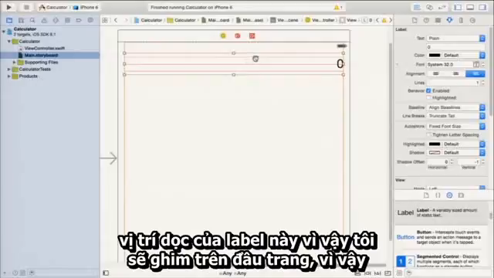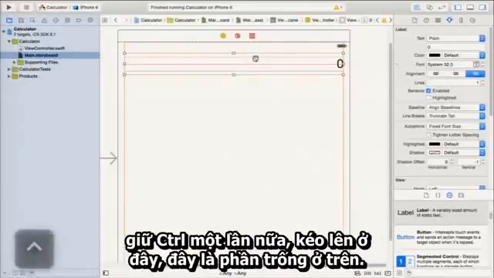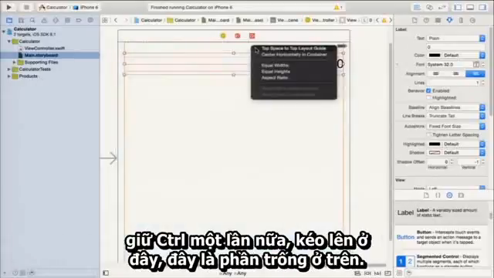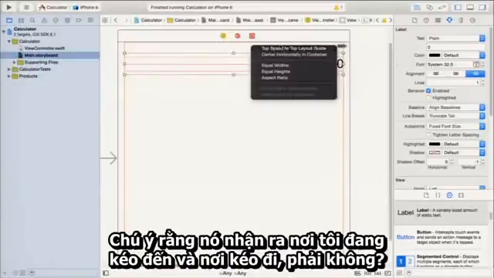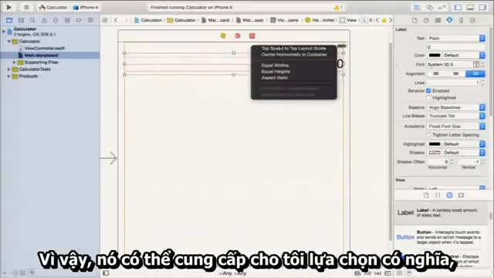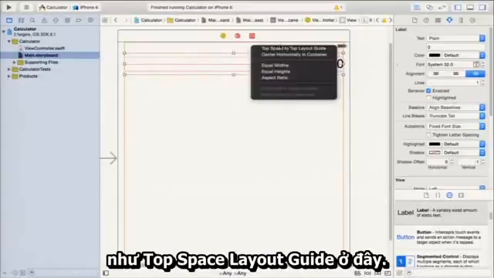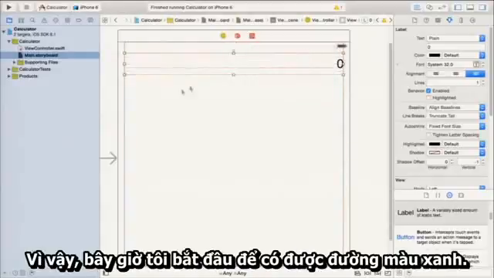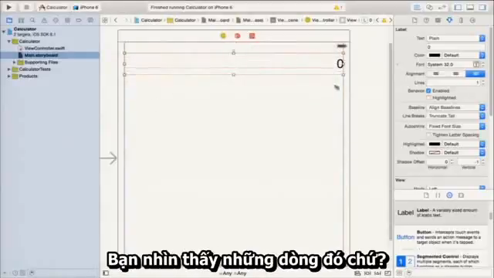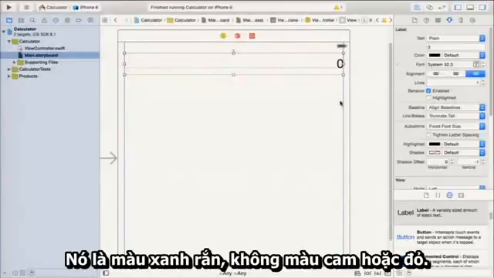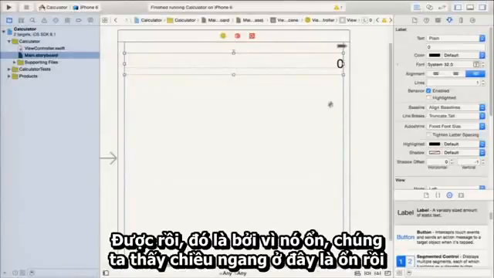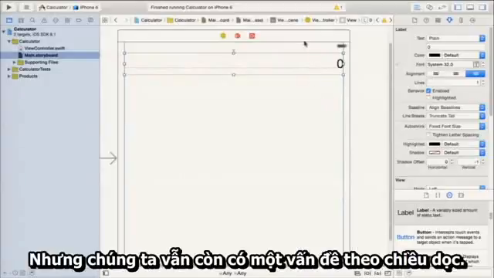So I'm going to pin the top to the top. So hold control again, drag up here, and this is now top space. Notice that it realizes where I am dragging to and from, right? So it can give me options that make sense, like top space to layout guide here. So I'm going to do that. Now I'm starting to get blue lines. You see these lines? I hope you can see that there. They're solid blue, not orange or red. That's because they're okay. So we are okay horizontally here, but we still have a problem vertically.